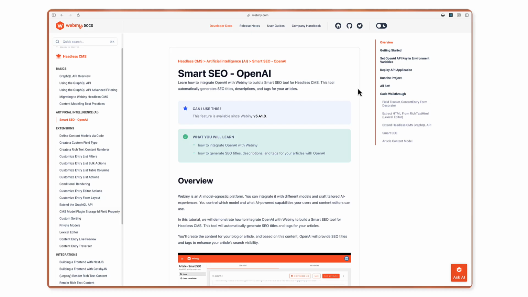In this tutorial, I want to demonstrate how Webiny's Headless CMS can interact with third-party services. In particular, here we're going to use OpenAI.